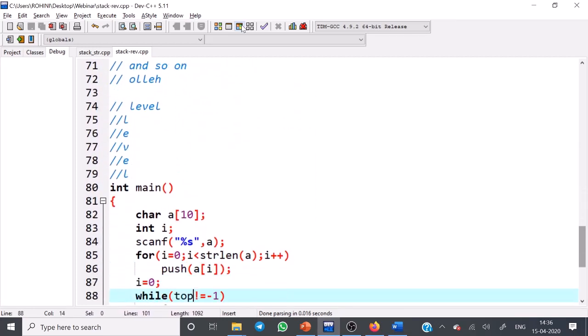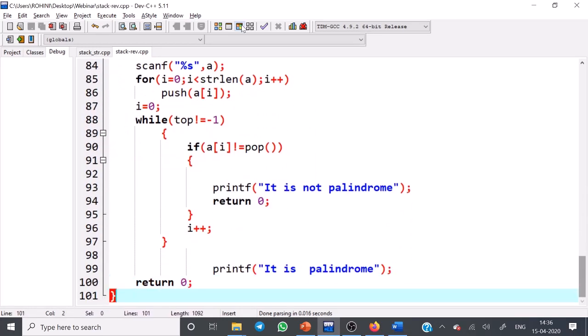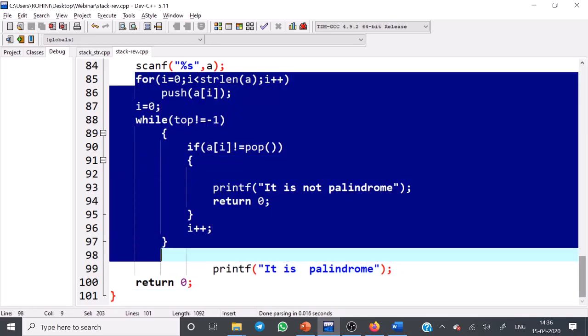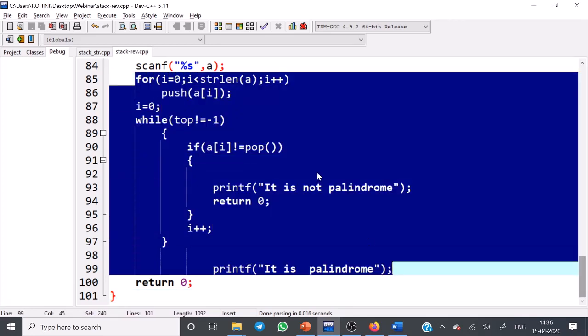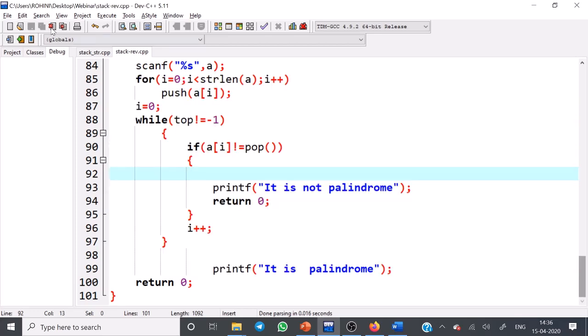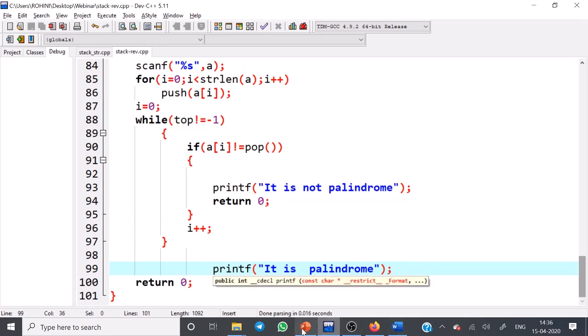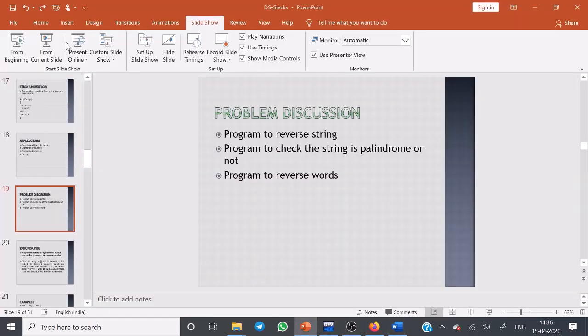The stack implementation is a template for you. The only core code is this one, checking whether the string is a palindrome or not. This is how we can implement it. We will see further applications in the next class.